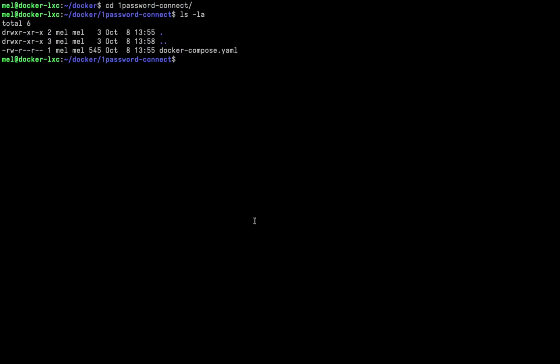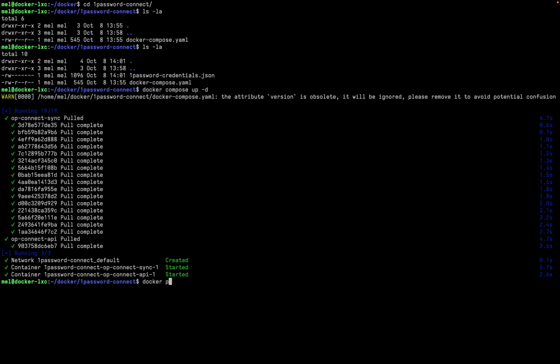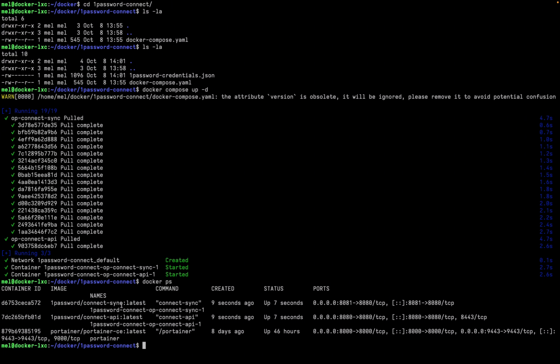So now it's just a simple matter of starting the Docker containers using Docker Compose. Just type docker compose up, and you're going to want to daemonize it with the -d option. It'll pull the images, and everything is started. So we do docker ps. We have a Connect sync container and a Connect API container running, and we're going to interact with the Connect API container via port 8080.